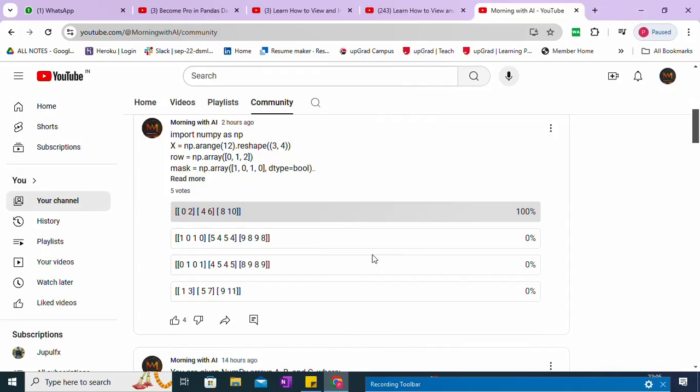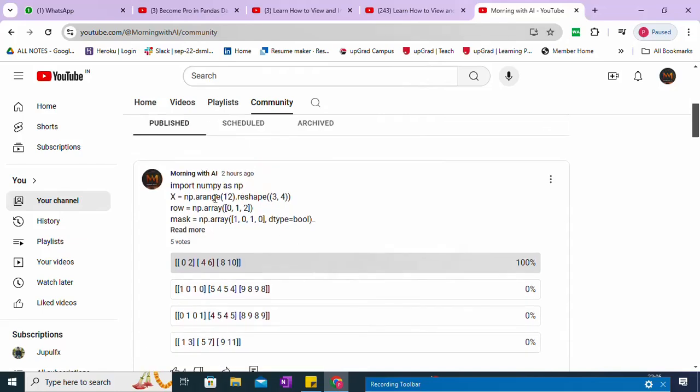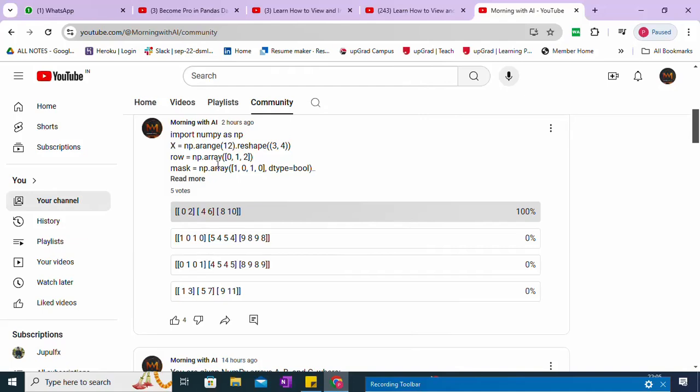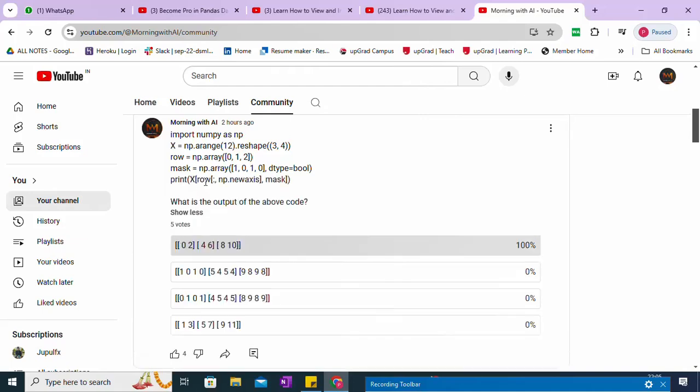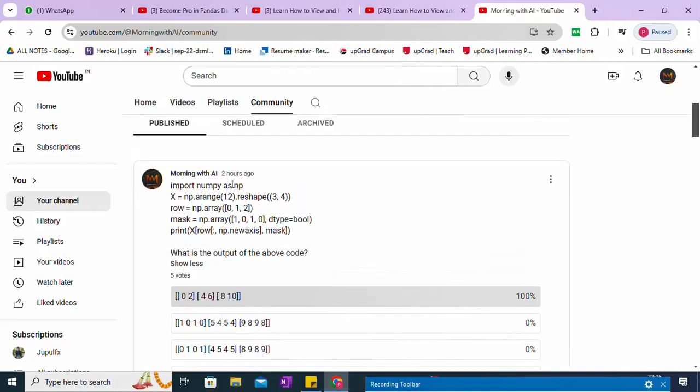Let's say this one is related to NumPy. You have to run this program, or you need to figure it out. Let me read more. I think some other questions are also there. Part of the question you can see: what is the output of the above code? You can see the import statement.